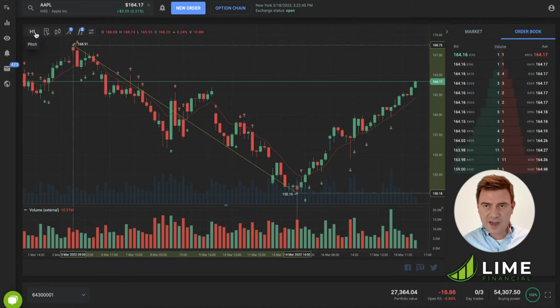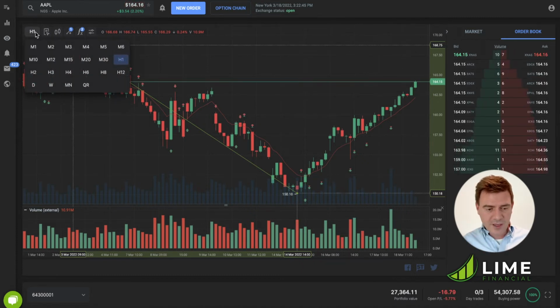The other thing that's very common is changing the time frame. So you can choose this button, first button, and you can change to minutes. That's M1 through M30 are all minutes. You can do hours, that's H1 through H12, days, weeks, months, or quarters. Those are the time frames available.